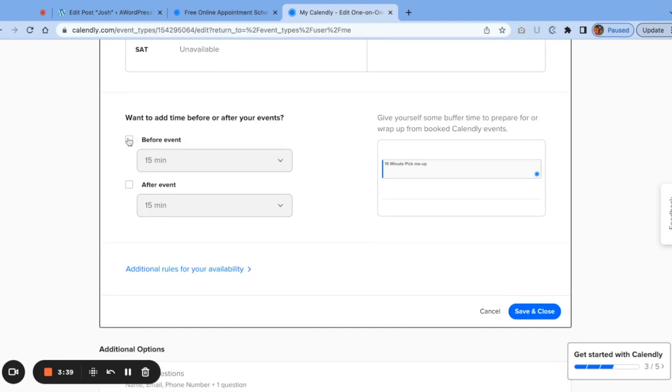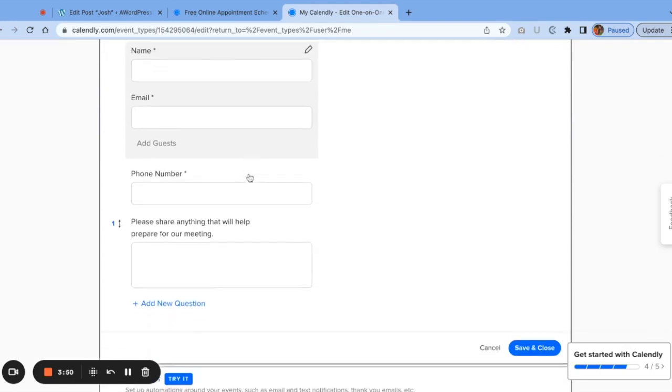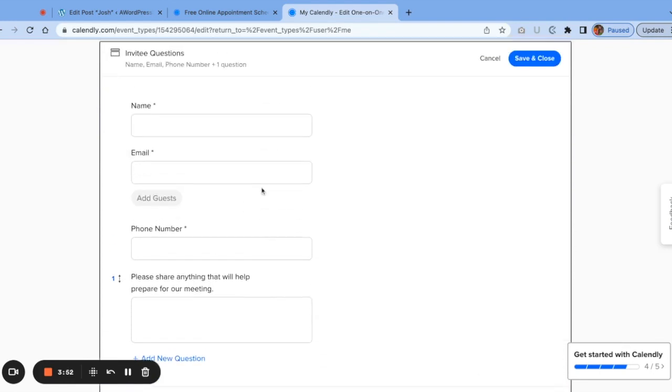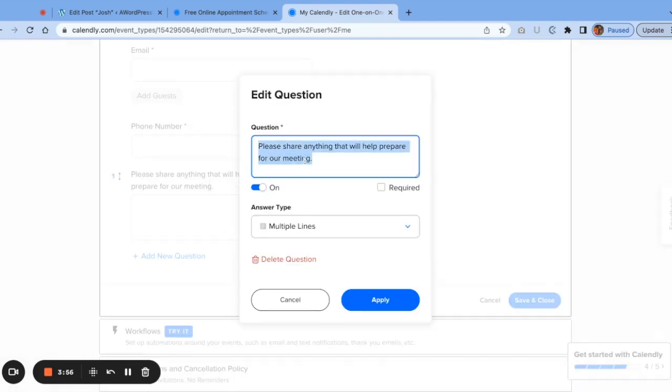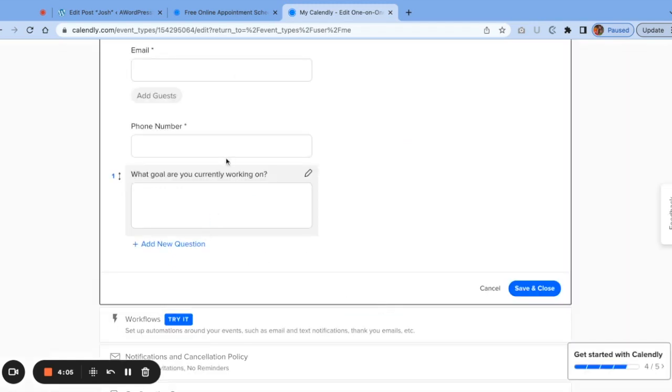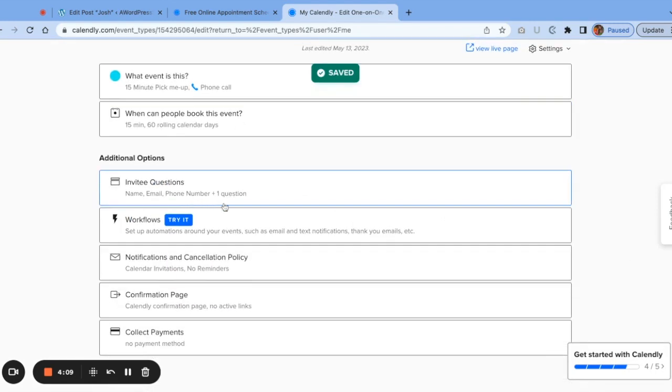And if you need 15 minutes to prep beforehand, you would check this box, or 15 minutes after to make notes, check the after box, and save and close. Now, invitee questions. This one's important because this is going to tell you what the person needs to talk about. So name, email, their phone number. But then we could change this question to say, what goal are you currently working on? And apply. We can add additional questions and then save and close.